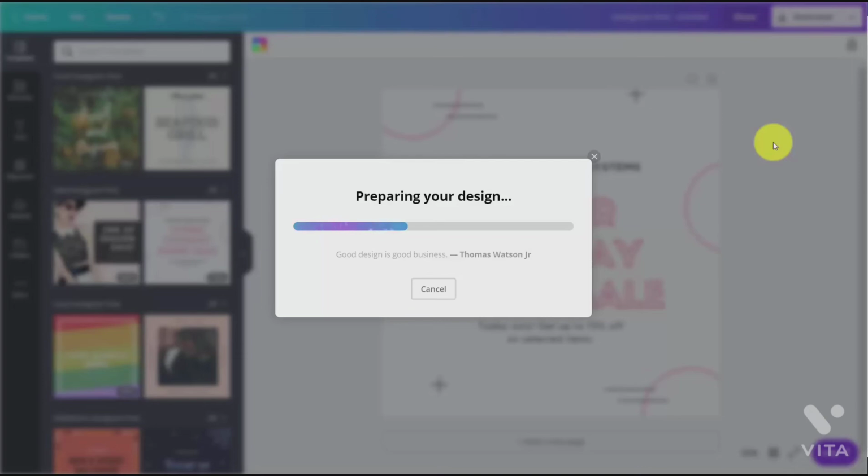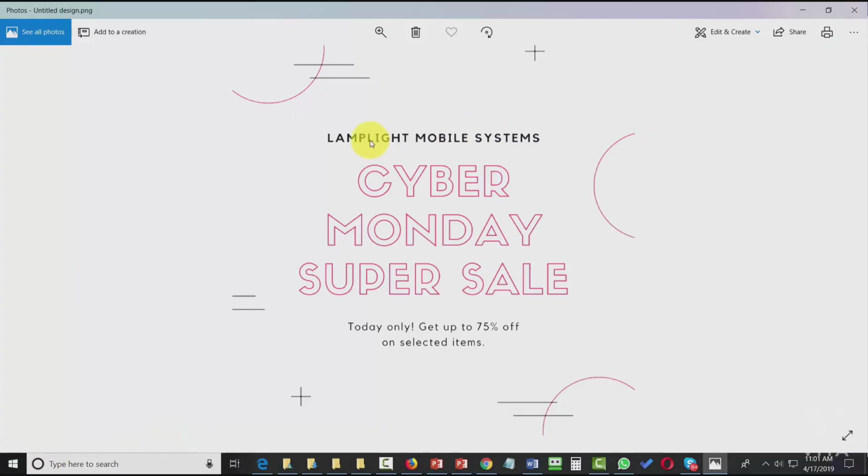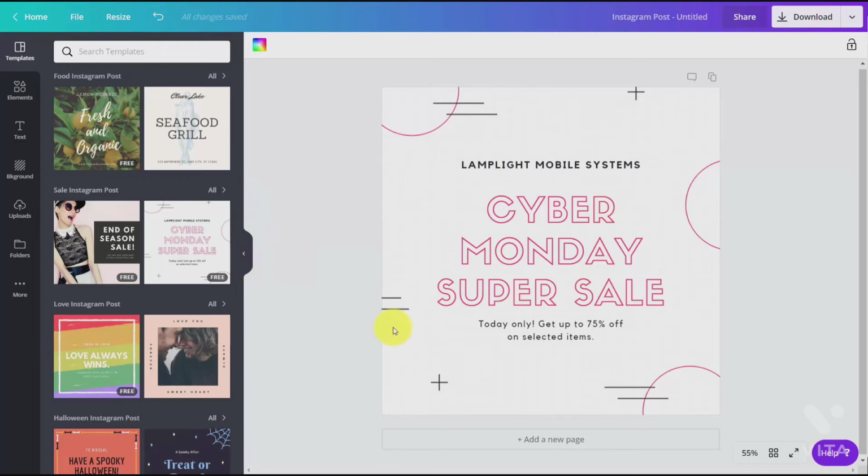Canva will then prepare the design. We'll then get our design on our hard drive, and we can then analyze the image. And you'll notice here that the image no longer has the background within it. And it's visible when you compare it to this image on our canvas.